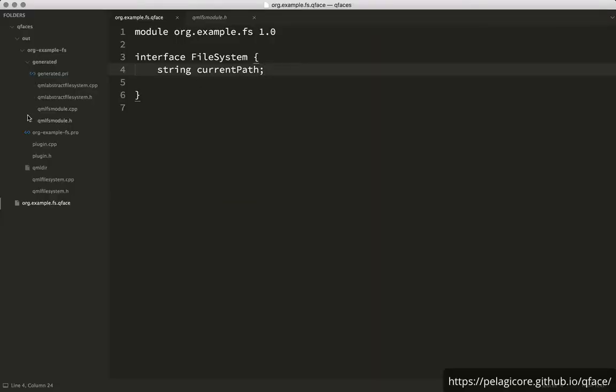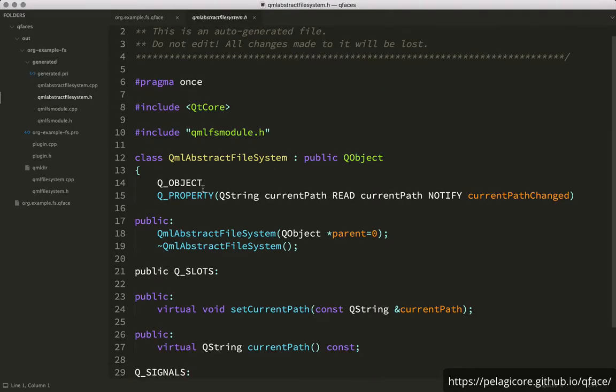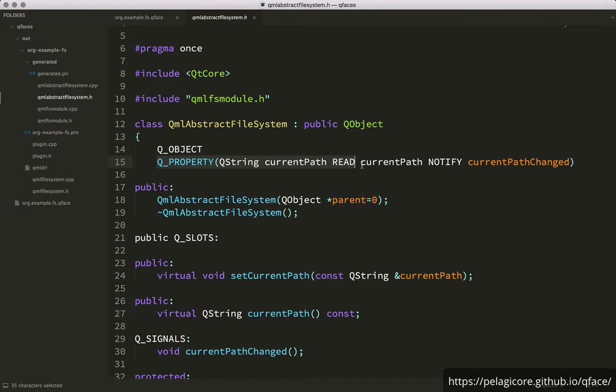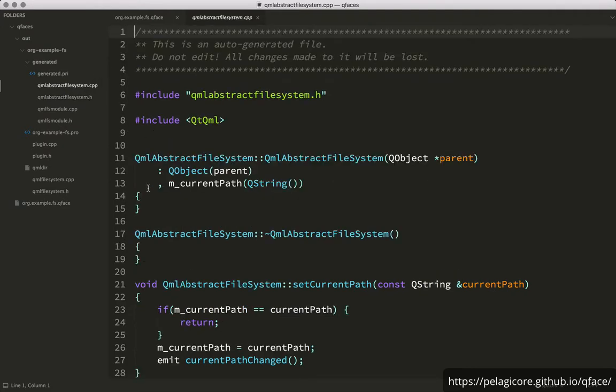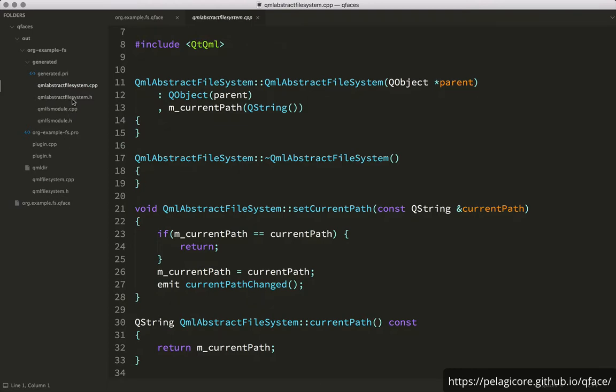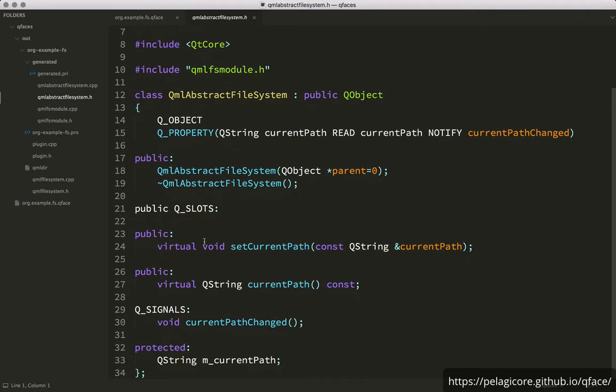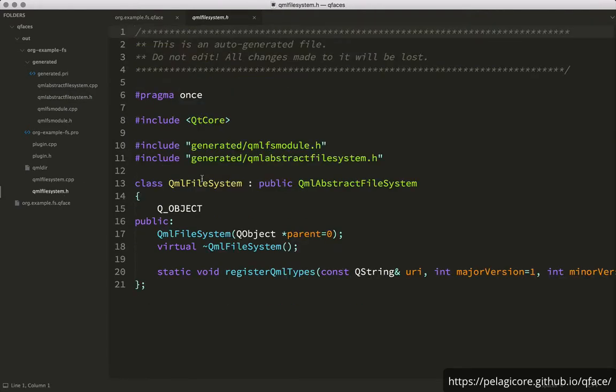If we look at this, this is a QML abstract file system. We can see here Q_PROPERTY string currentPath. So it's already inside, and it has also the implementation. The methods are virtual, so we can implement them. The QML file system is derived from the QML abstract file system, and here would be the place where we override the virtual functions to implement our own functionality.